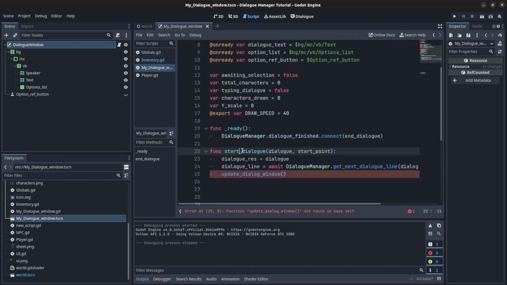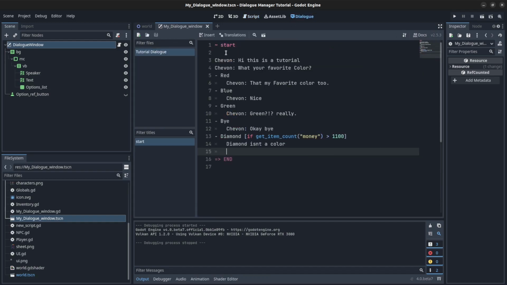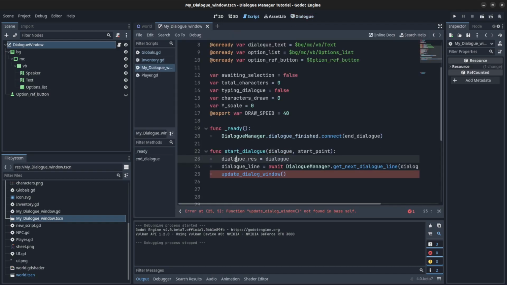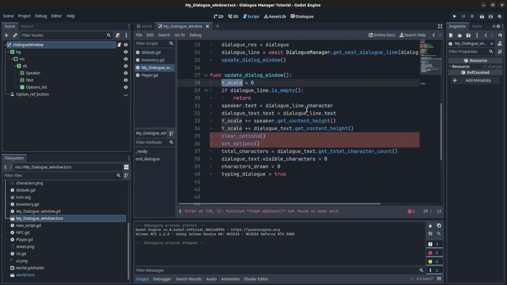So now we have a start dialog function. It takes that dialog resource and then it starts. Set the start point, which is the title from here, for example. We assign that to dialog resource, dialog line to set the first line, and then we have an update dialog window. We'll set this to 0. As I said, I was trying to do something with this, but it doesn't seem to work that much.